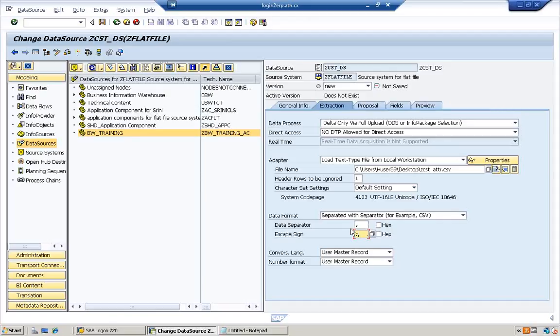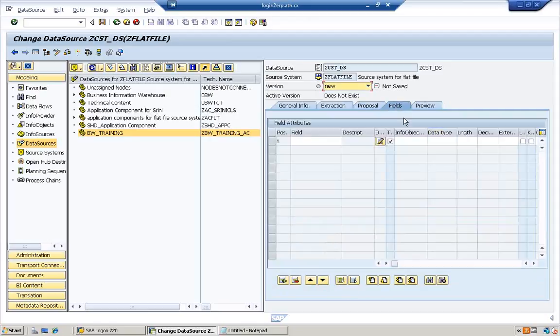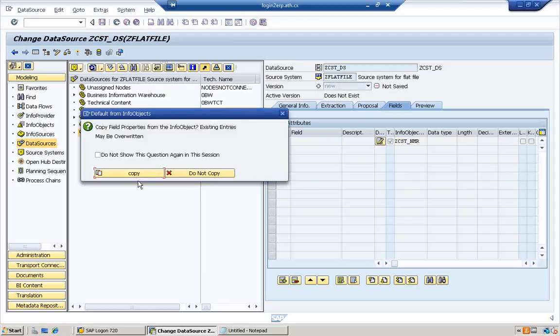So once you give that information, the next thing is the proposal, which is something that you get whenever you're pulling from a BCC system. Don't have to worry about it. Then you can go to the fields tab. In the fields tab, you have an option for field and info object. Give the info object name that you have created for this particular info object, ZCST underscore NMR. Once you've given that information, just press enter, copy.